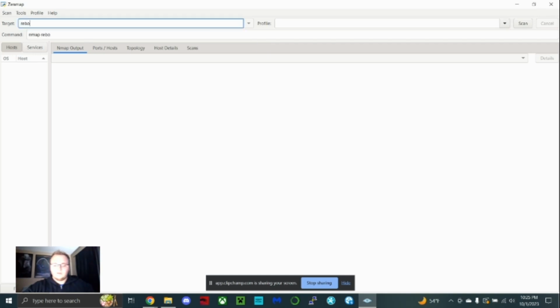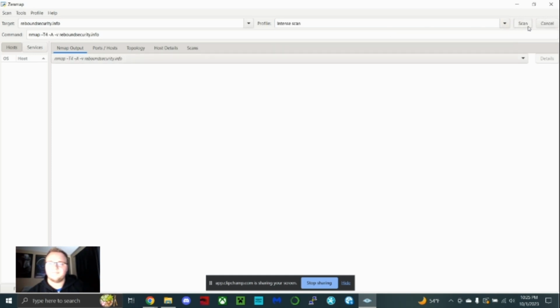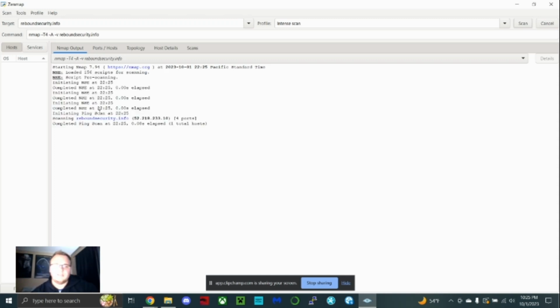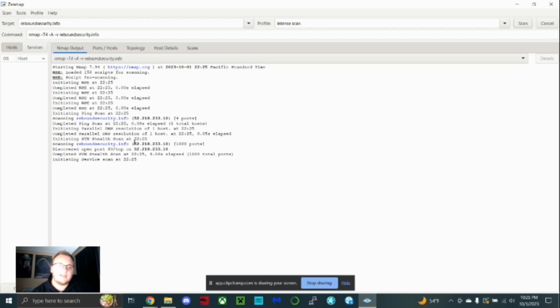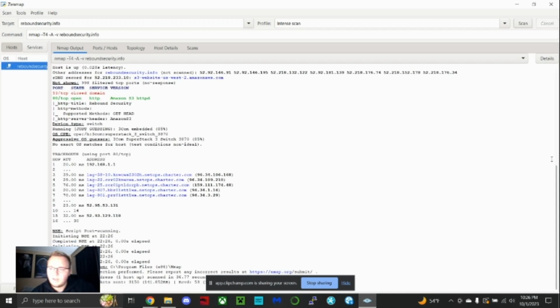Let's do reboundsecurity.info, what we had in our quiz earlier today. And let's do an intense scan. As you can see, this is where the output is, and it's already a lot easier to read than if you were in a command line. And it's done.